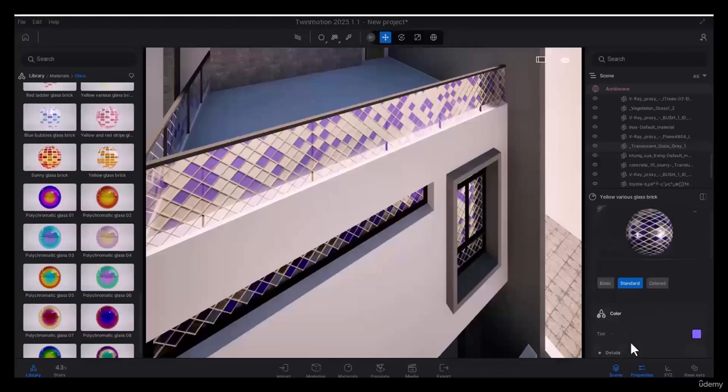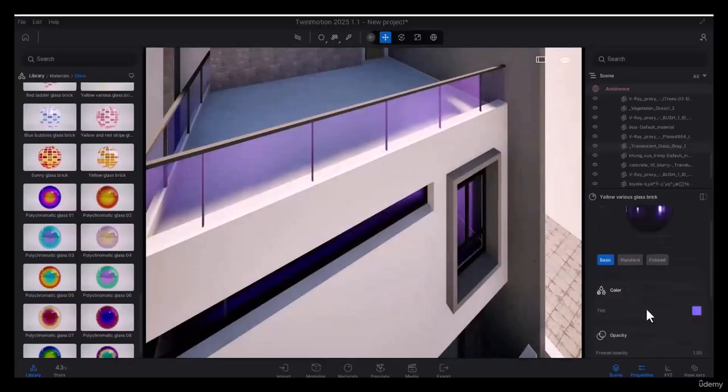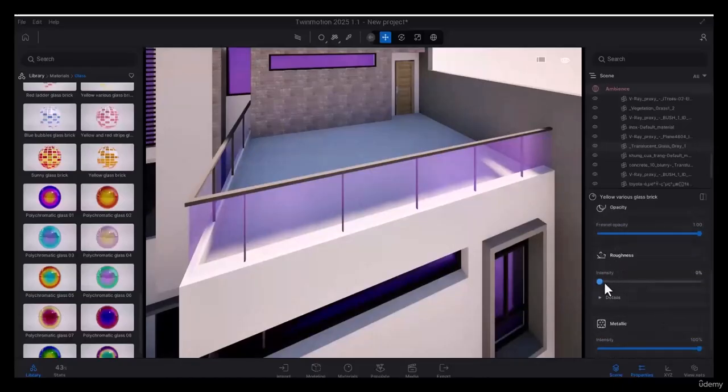Excellent. In general, you can have glasses in these three modes: basic, standard, and colored. Basic settings are limited. Opacity controls the transparency level here. All right, so this depends on your viewing angle. Opacity might not affect the front, but it affects the sides according to the Fresnel law. Next is roughness, which controls how matte the glass is. You can adjust this with the intensity slider.